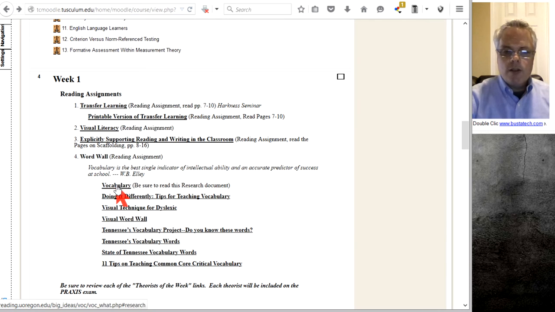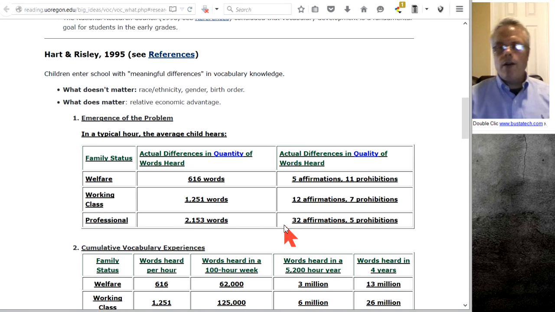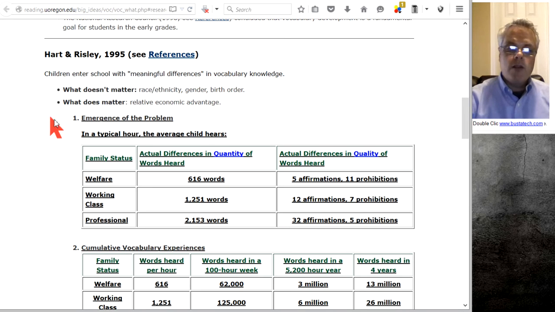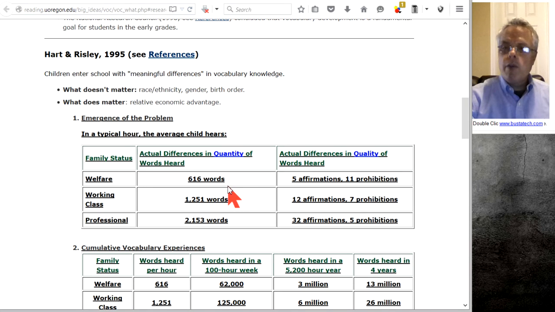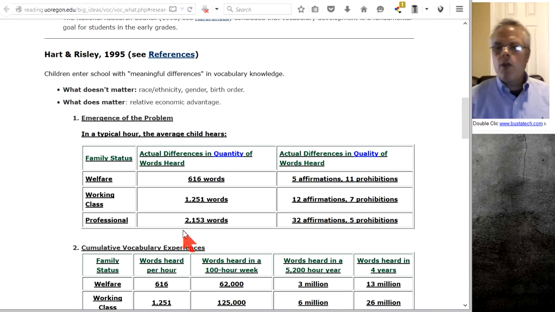And the reason why I say that, this is a research document. You can see that if you want your students to be successful, they need to be exposed to as many words as possible during the day. You can see that this is a family status of welfare students. They're exposed to approximately 616 words a day. These are students who typically score in the 20th percentile, and we want our students to move to the right on that curve, so that they're in the 70th and 80th percentile. And one of the ways you do that is you expose them early on to very strong vocabulary words. You can see a working class individual is exposed to 1,200 words a day, and of course the professional, they're exposed to 2,100 words a day.